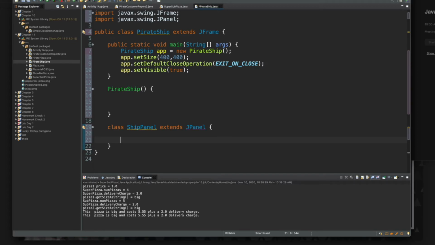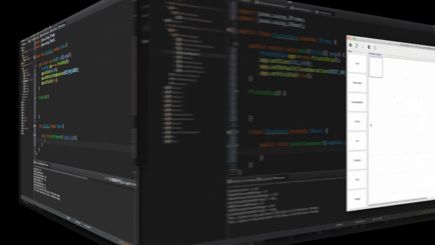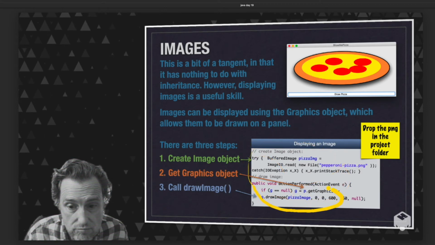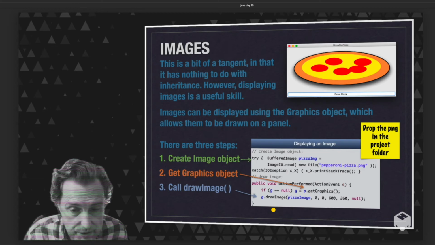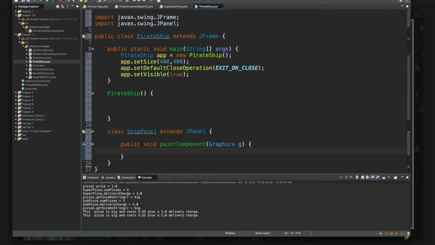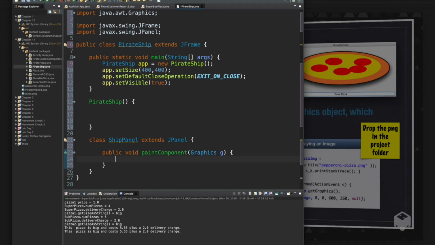Reorganize imports, and I need public void paintComponent(Graphics g). Redo imports. So I need to load the image and then draw the image. So let's start with loading the image. Let me see, I don't think I can arrange it so everything's on screen at once, but I'm going to give it a try.